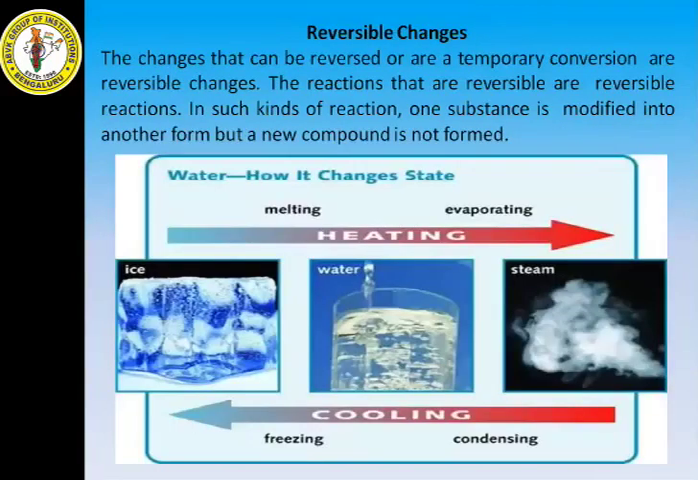Okay. Yes. So the changes that can be reversed are temporary conversions, which are reversible changes. The reactions that are reversible reactions. In such kinds of reactions, one substance is modified into another form, but a new compound is not formed. Okay, here one compound is converted into another, that's all, but no new substance is formed here. The same substance will change in state or color or shape, that's all. But the same property it will maintain.